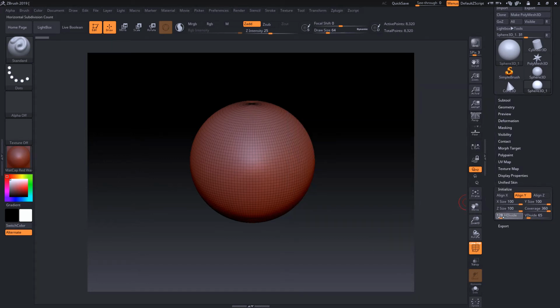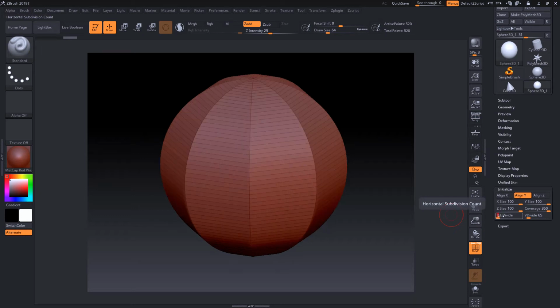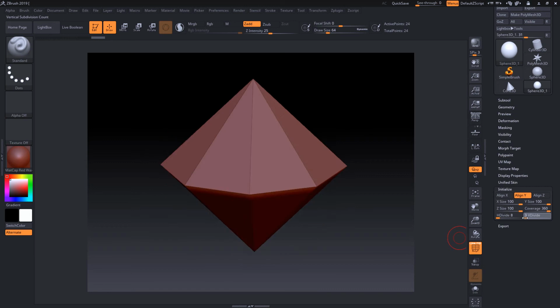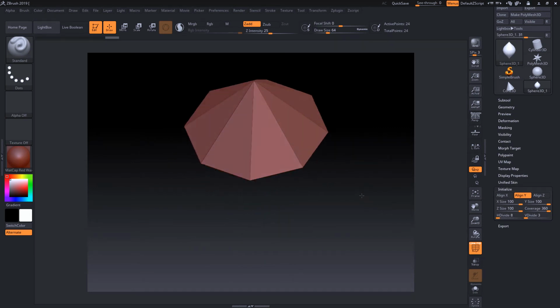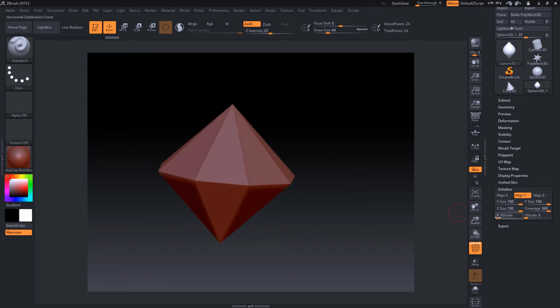So if I take this H divide now and I start to divide it, look at the model. What we're doing is we're actually creating more subdivisions or more detail in the model. So if I take this down to say 8 and hit enter, and then I take the V slider and put 8, you'll see that we've now got this. So you can increase these or decrease these, and you can come right down to 3, and it gives you a kind of funny shape there. You could also bring this down.